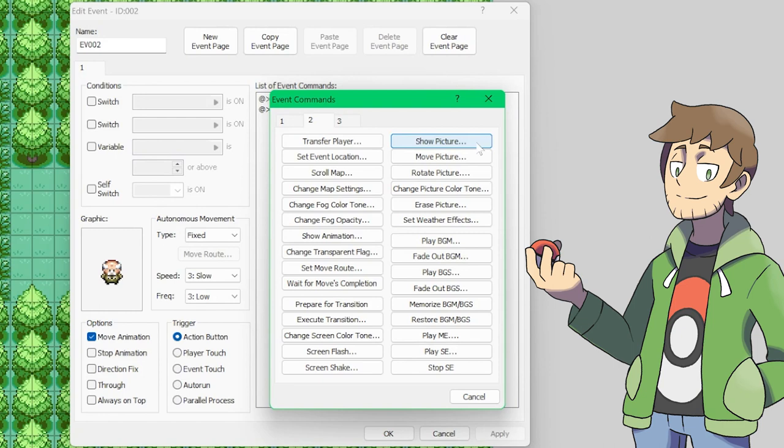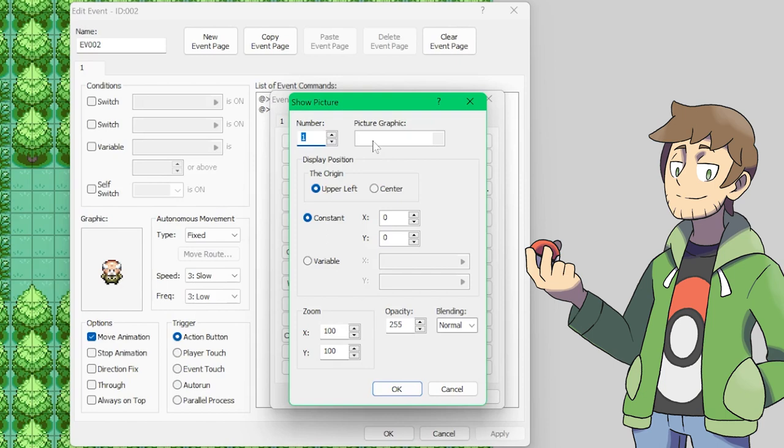When we select it, we can see that there's a lot of options here. Firstly, we can choose a number for our picture. This is really important to keep track of, since if we ever want to have multiple pictures drawn, we'll need to give each of them a unique number. The picture number is referenced by other picture commands, such as erase picture, so we need to be organized and aware of each picture's number. For this tutorial though, we'll keep it simple and just show one picture and keep the number 1.